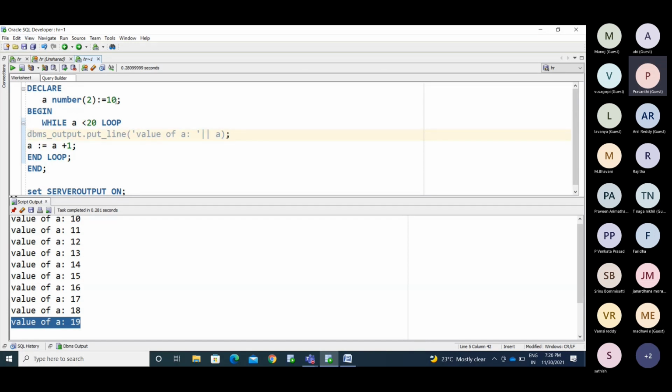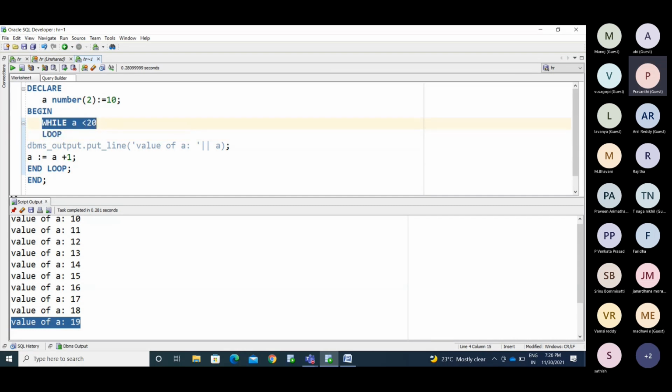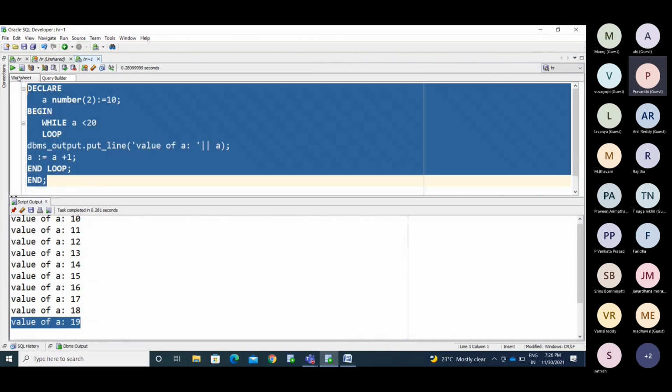Whereas in the WHILE loop, it first checks the condition. If the condition is satisfied, then it will enter into the loop. Else it can stop the program right there. It starts with WHILE and a condition, LOOP, executable statements, and END LOOP. Okay, so this is about the while loop.